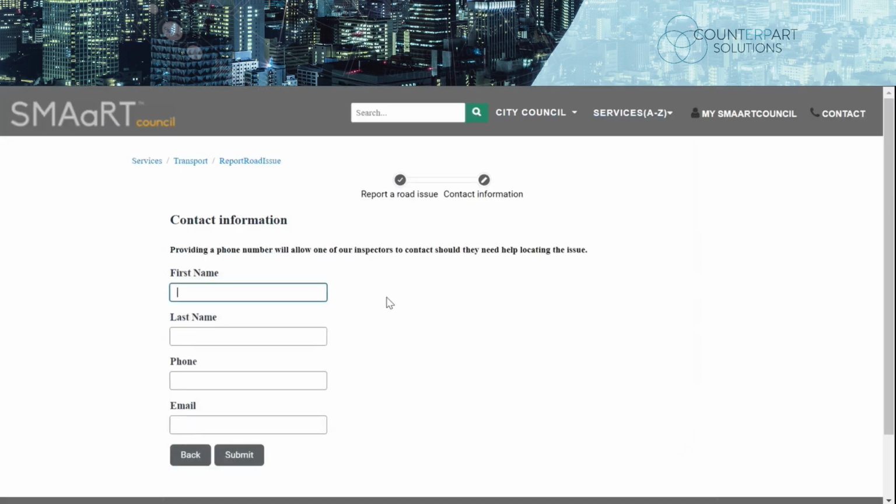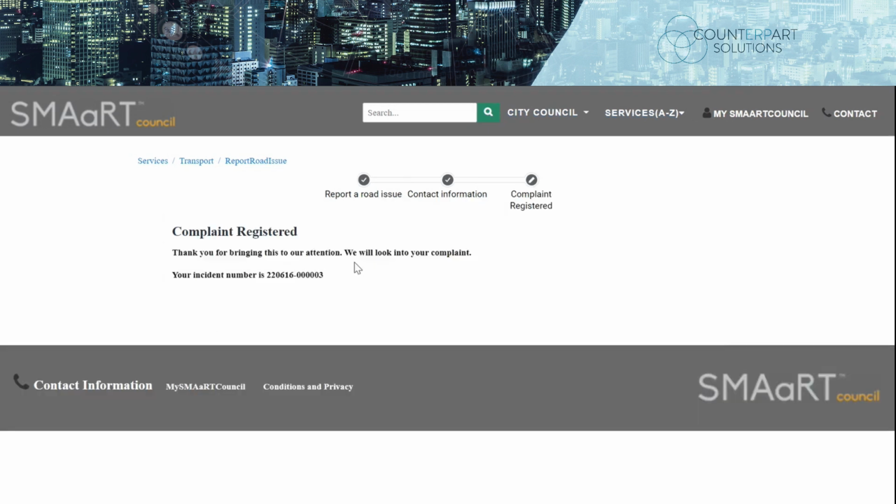Next, I can populate my contact information as the customer, which can be stored and tracked against this service request as it progresses. Finally, my complaint has been registered, automatically and instantaneously triggering a service call to integrate with the WAM system. Let's now take a look at the automated work packaging performed in WAM.